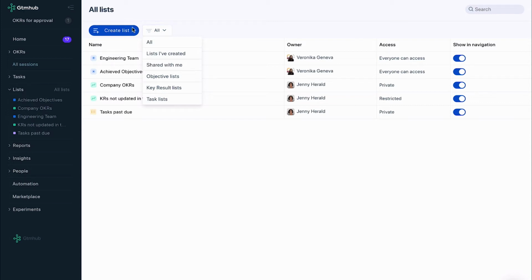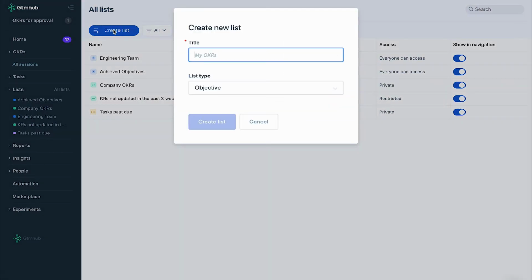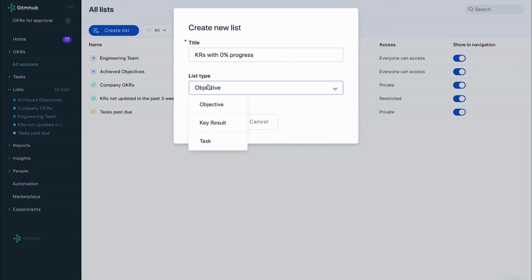To create a list, click on Create List and enter the list's name. We'll create a list of the key results with 0% progress. Again, you can choose between a list of objectives, key results, or tasks. Since we're creating a list with key results, we'll select Key Result.